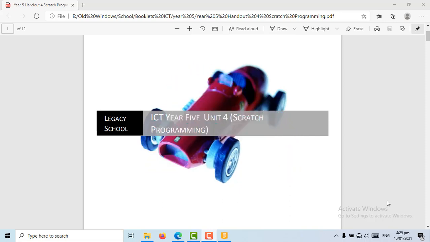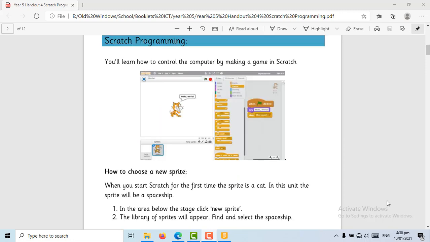In today's lesson we're going to start a new unit. We're going to learn about Scratch programming. You guys know about Scratch, we've studied it in the past years, and if you want to follow me, please open the book page number 30.